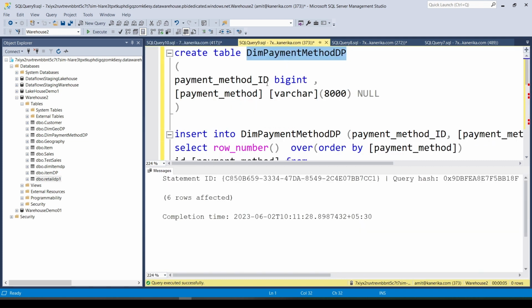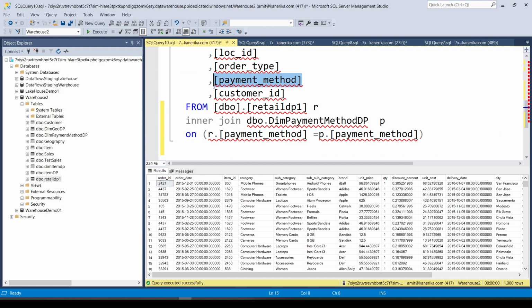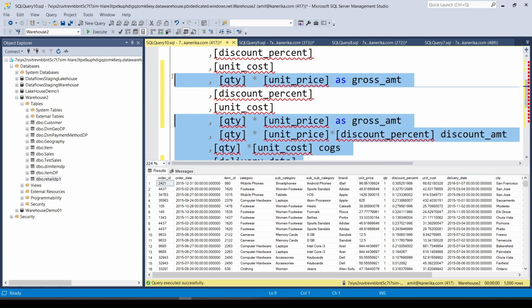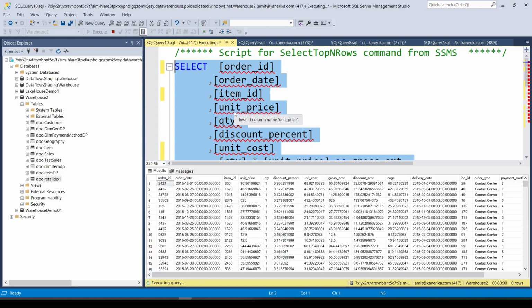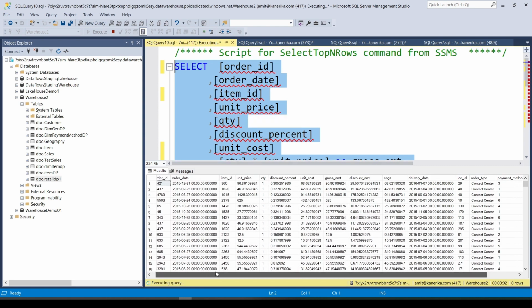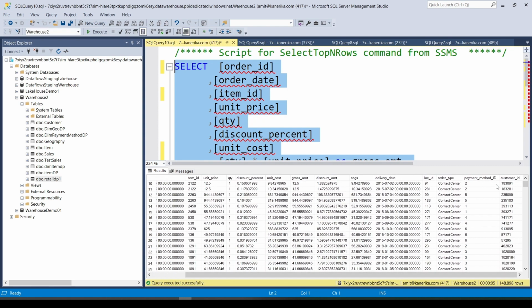And then we got a new column. This is what I need, and I don't actually need the payment method here now. So I'll take it from P, because that's going to give me the ID. Let me run this query and check it out. I can restrict it to some rows. Okay, we are testing the water here. So we got a payment ID here. We got the gross amount. So I got quantity, discount percentage, unit cost, gross amount, discount amount, COGS.